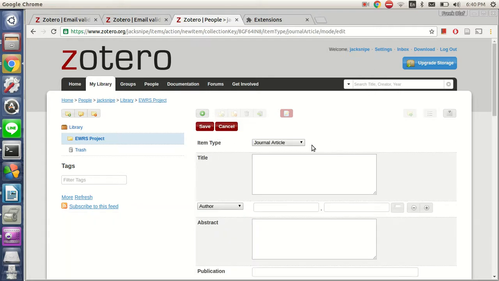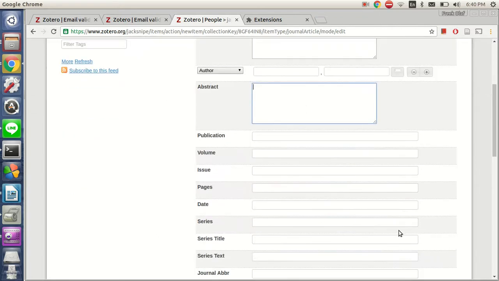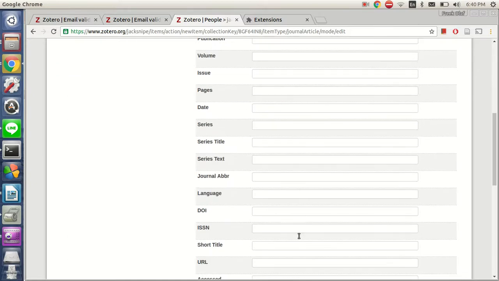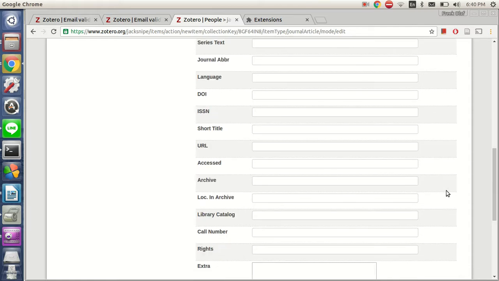Right, and here I can fill in the title, I can add an author, and I can add an abstract if I want to, the publication, the volume type, the issue, pages. Here's some more information about ISSN, about a DOI, about the language that it is in. This is all information that you can add later on if you want to.